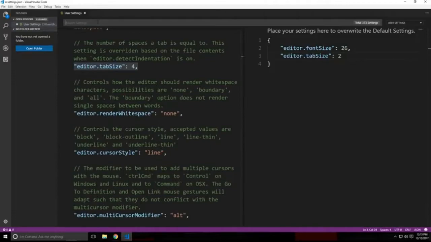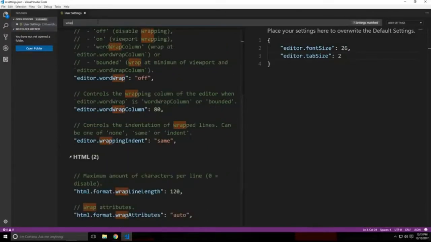Another thing that I always change is word wrap. So if I just search for wrap, right here you can see by default it's off, meaning that my code will go off the page. And I don't like that, especially for you guys. I want you guys to see all the code. So I always have to turn that on. So I'll go ahead and switch that to on.